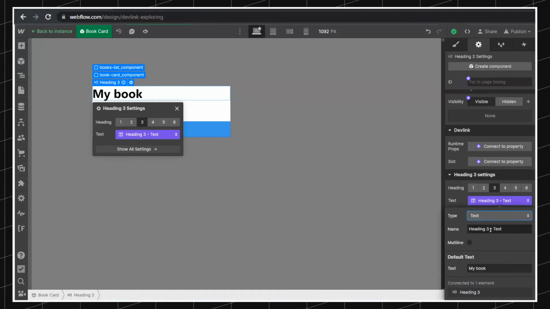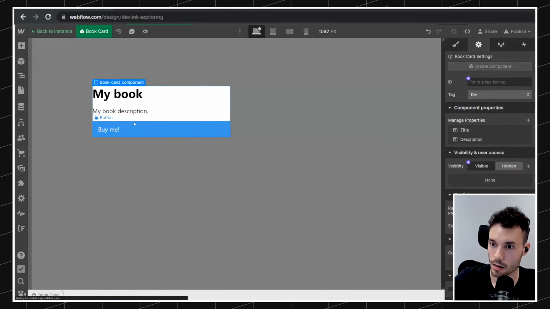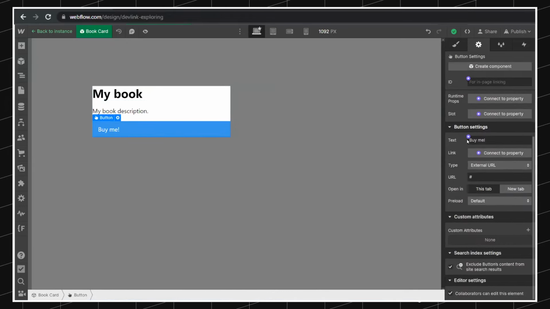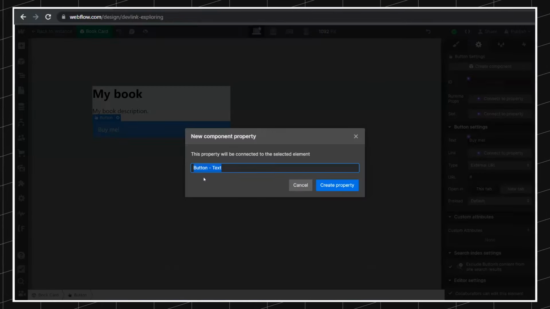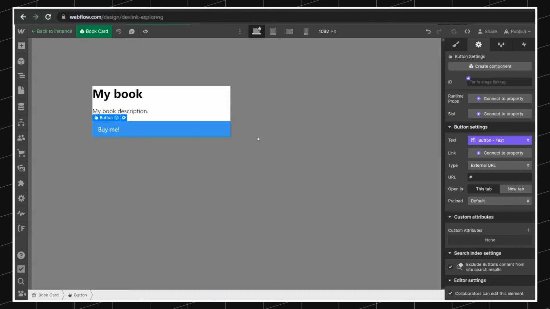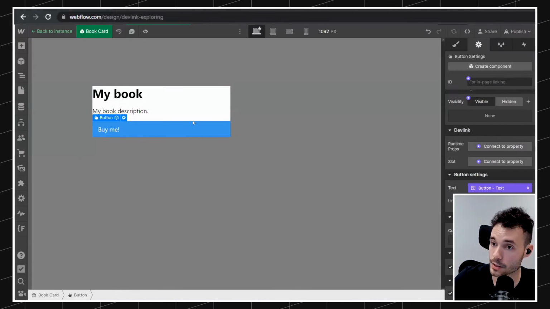Property settings. So I would say title instead of heading. And the last thing would be the button. In the button, I want to have two things: the button text and the button URL. So create new property. This would be button text and link, button link. Okay, cool. So I have nice suggestions.